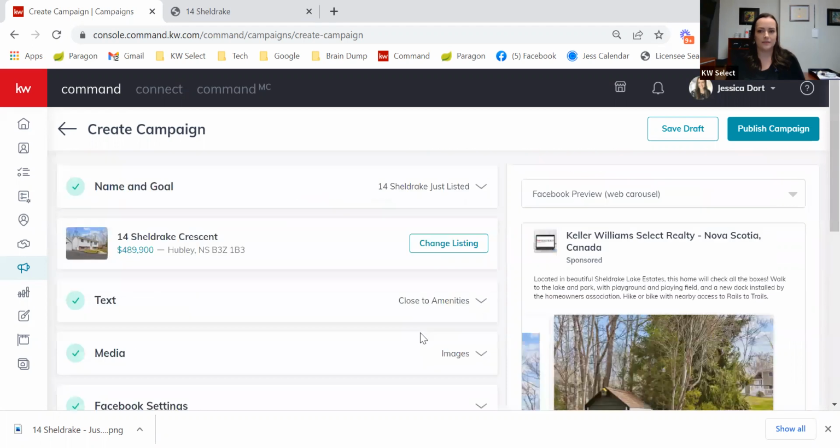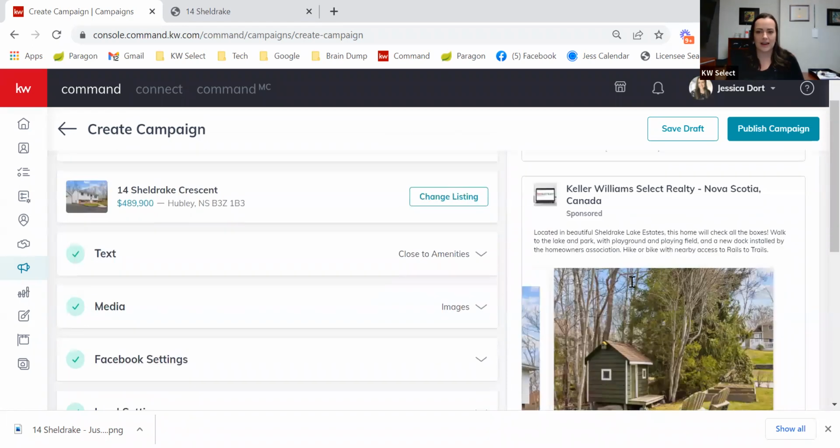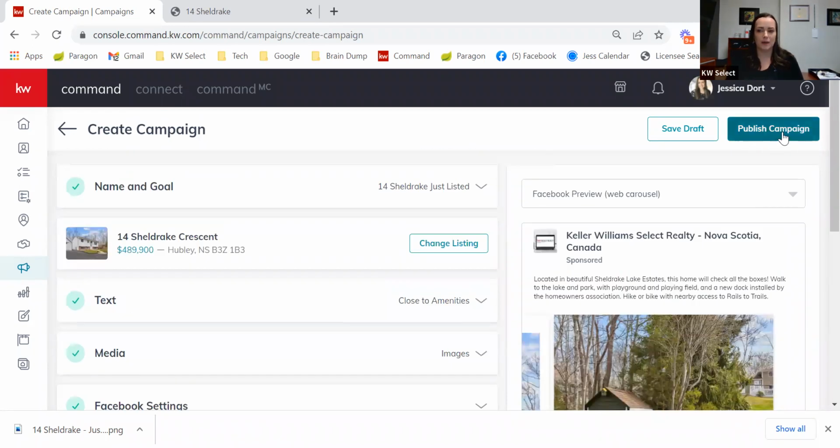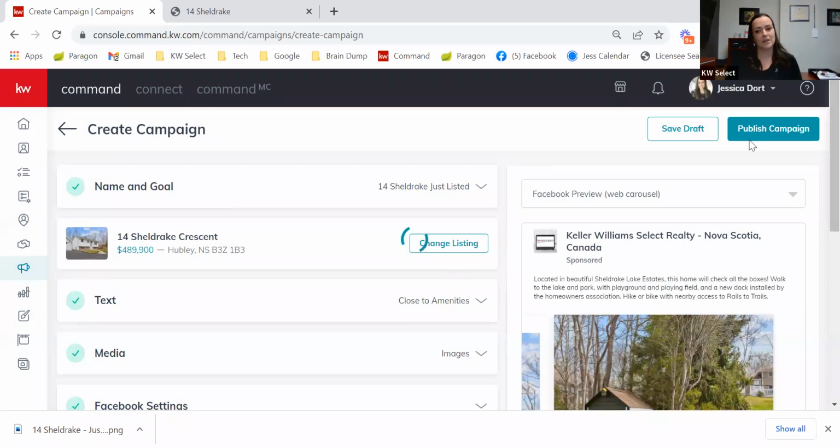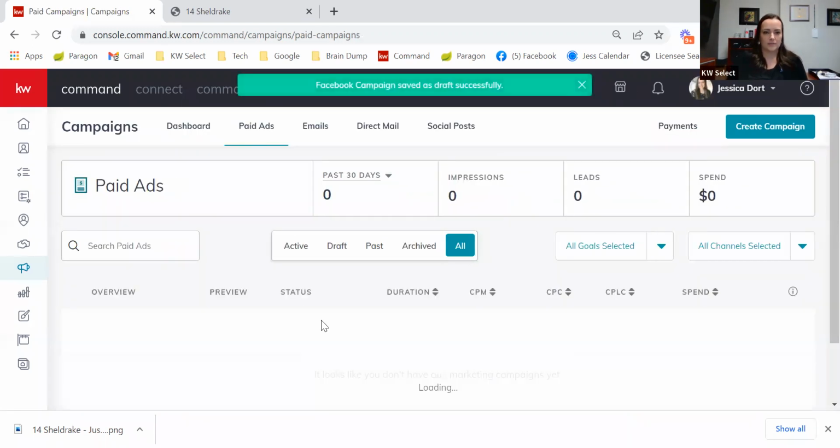So click save. And if you're happy with that ad, all you have to do now is click publish campaign. I'm not going to do that because I'm not an agent and I'm not going to advertise Lindsay's listing. So I'm going to click save draft. Are you sure you want to save? Yes. If you click publish, it will say, are you sure you want to publish it? And then it will bring you back to your dashboard.